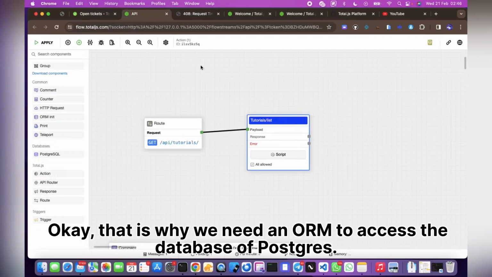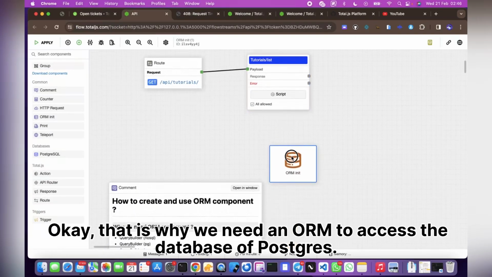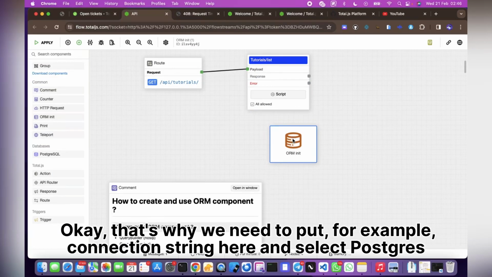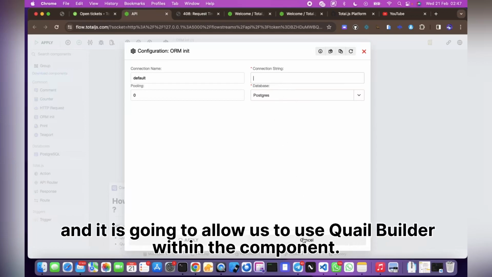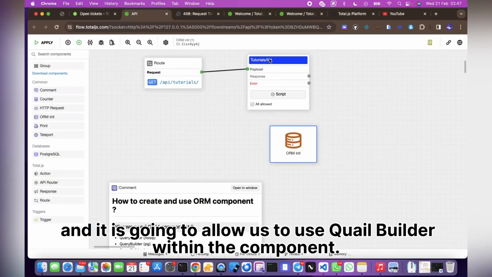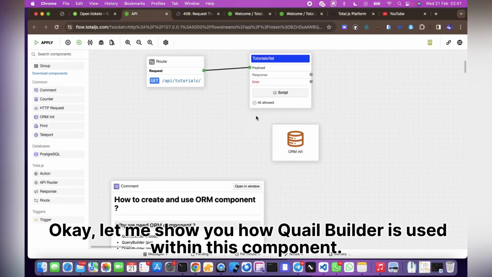That is why we need an ORM to access the Postgre database. That's why we need to put, for example, a connection string here and select Postgre, and it is going to allow us to use Query Builder within the component. How does it look? Let me show you how Query Builder is used within this component.